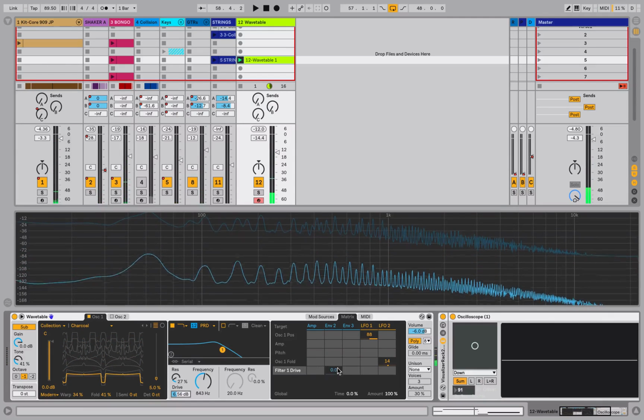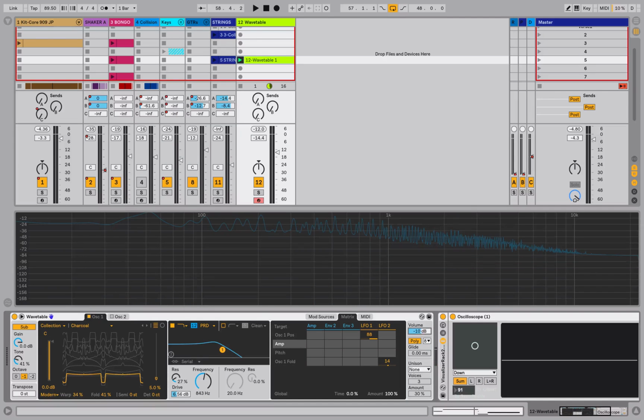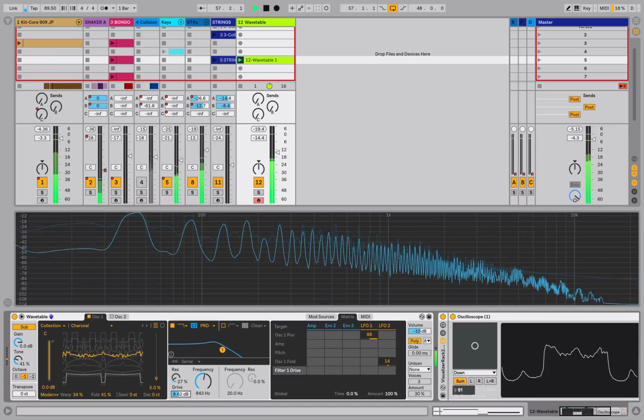Gotta watch out when you start adding gain here. Oftentimes you have to go to the main outs and turn them down a little bit because we'll start going into the reds.